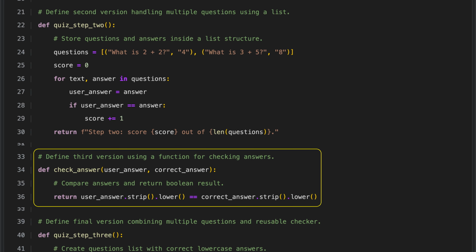This function checks whether a user's answer matches the correct answer in a flexible way. It first removes any extra spaces at the beginning or end of each answer and converts both to lowercase. By doing this, the comparison ignores differences in capitalization and minor spacing issues. It then compares the processed answers and returns a true or false value, indicating if they are the same. This makes the answer checking more robust and reliable.